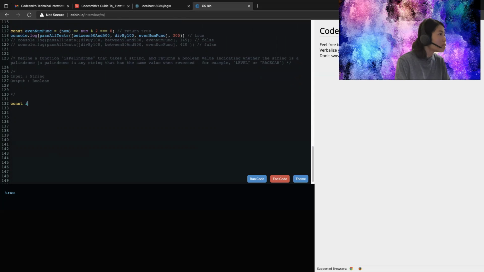So isPalindrome will accept a string as an argument, and then we're going to return a Boolean. So let's work it out. I'm going to do that later.